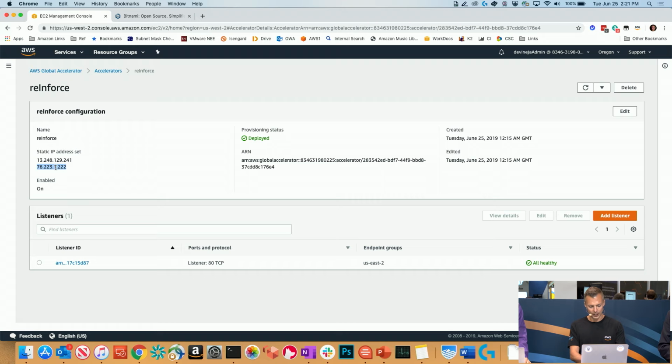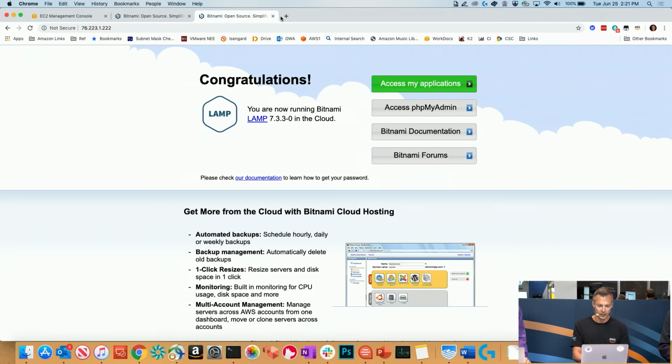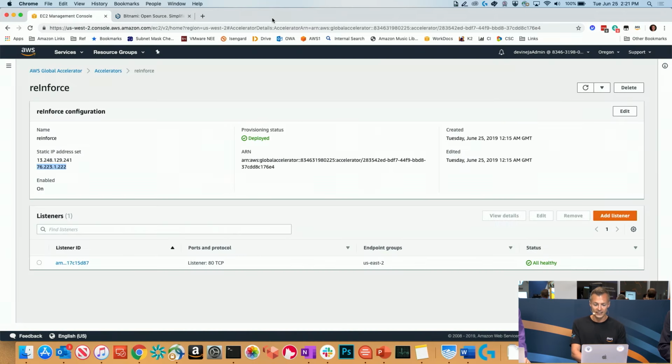Same thing happens when I type in the other IP address as well. Just comes up and loads. Nothing too special there, but on the back end my traffic is traversing the network at the closest POP and then traversing AWS's global backbone to get to my infrastructure. And this happens to be running in US East 2.